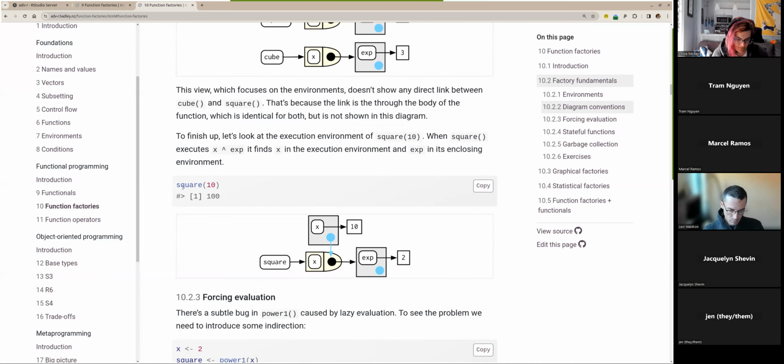So if we use the function square on 10, 10 squared, we get 100, right? So this is just saying that x is a different value, and we run the expression within that environment, and that expression is x caret exp.